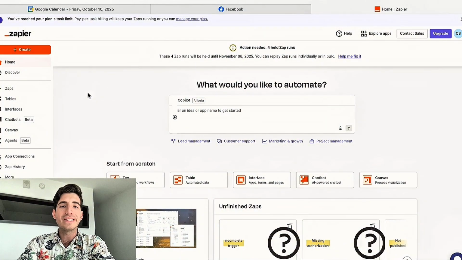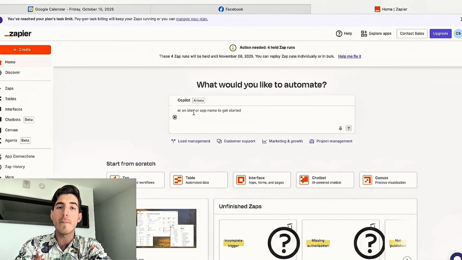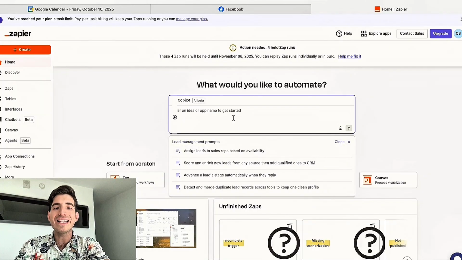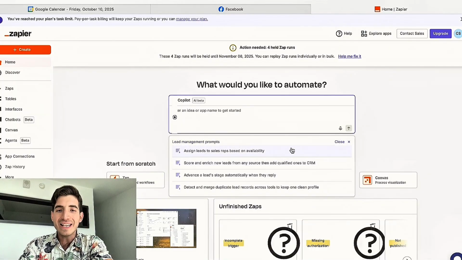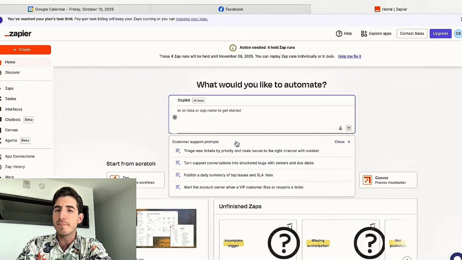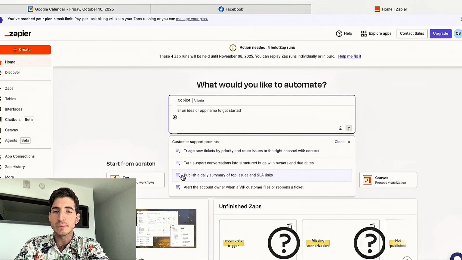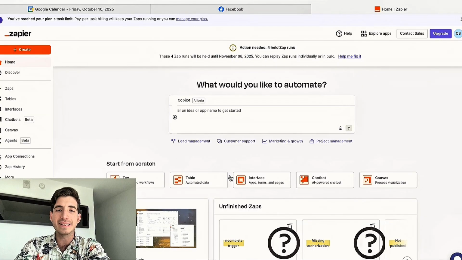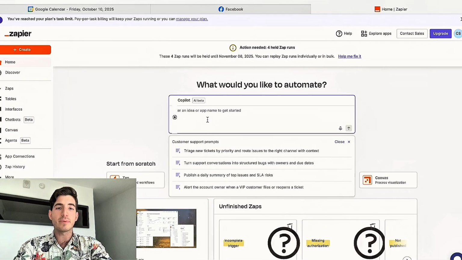Whenever you go to Zapier, you're going to see in the home this box over here called Copilot. I'm going to show you what it is, a simple example and a more advanced example. In the Copilot, you can see different prompts for your automations. What this is basically going to do is create an automation in Zapier based on a prompt. For example, this one: publish a daily summary of top issues and SLA risks. So it's giving us this prompt, okay?